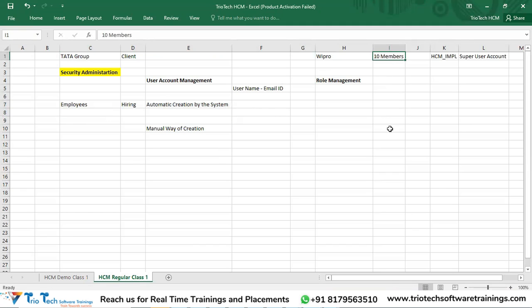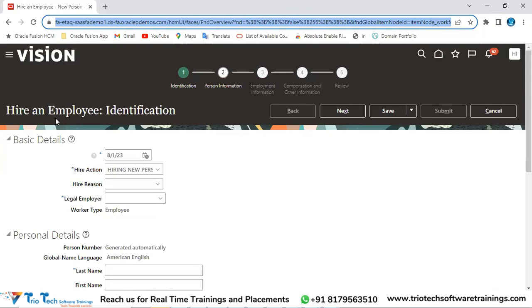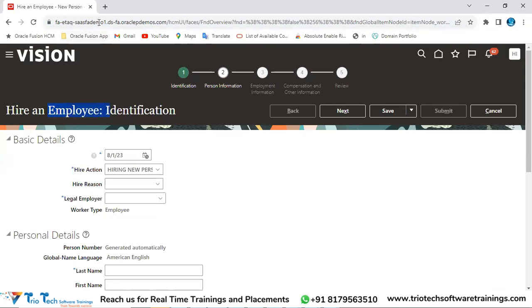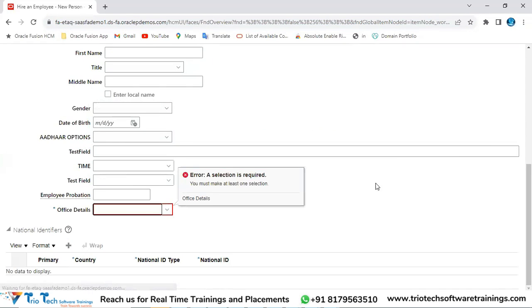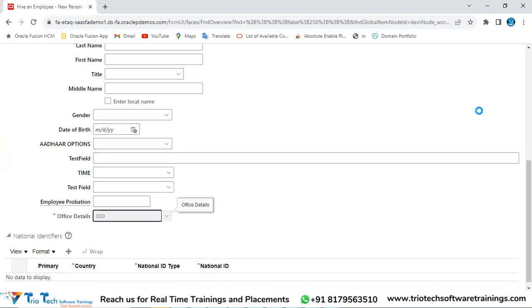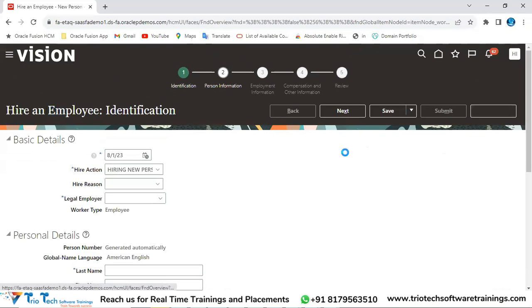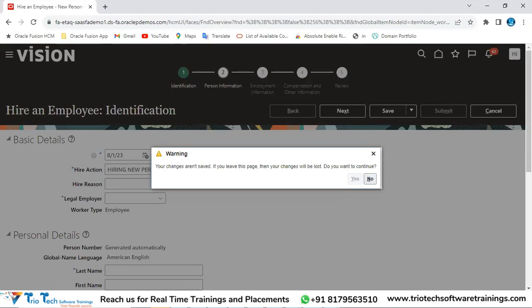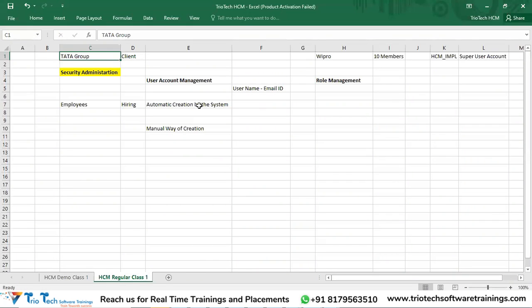We, the implementation team, are not the employees in the client organization team. So our team will not be hired in the system. If we are not hiring the employees team, then how will the user accounts be created for us? Then the automatic option will not work for our users. This is only for the employees in your client organization team.